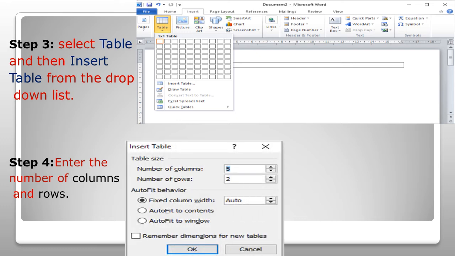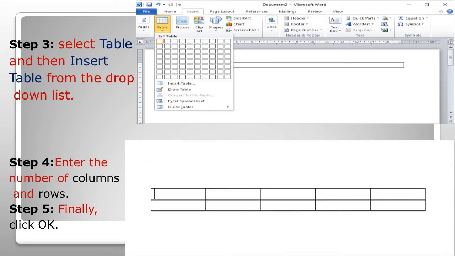Look at this window. This is the insert table window. In this window, you have to enter the number of columns you want and also the number of rows you want. Finally, click OK. Based on the number of columns and rows you have entered, you will get the table like this.